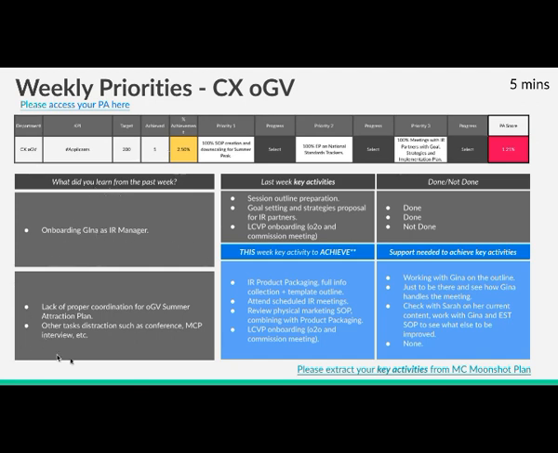So what did he learn from last week? For example, he has: onboarding Gina as IR manager is really important. Secondly, there's a lack of proper coordination for the OGV summer attraction plan, and other tasks are distracting him from his progress. So he's learning how he can make his work more efficient when he has a lot of work to do at the same time.